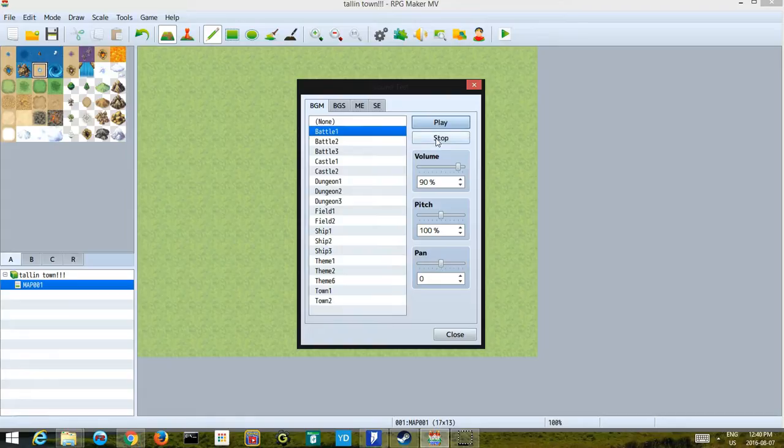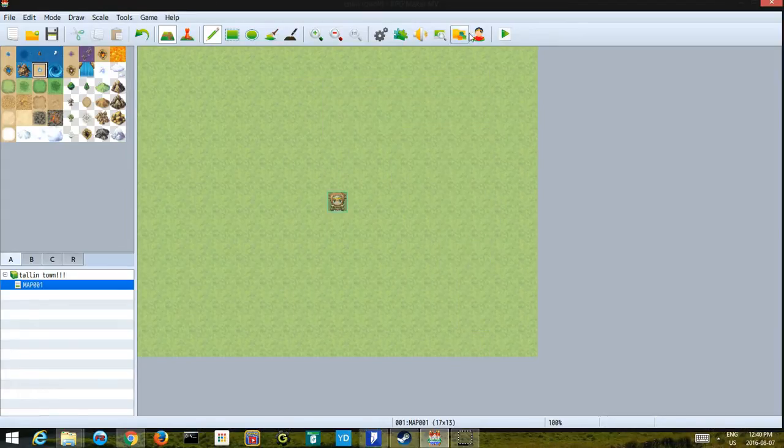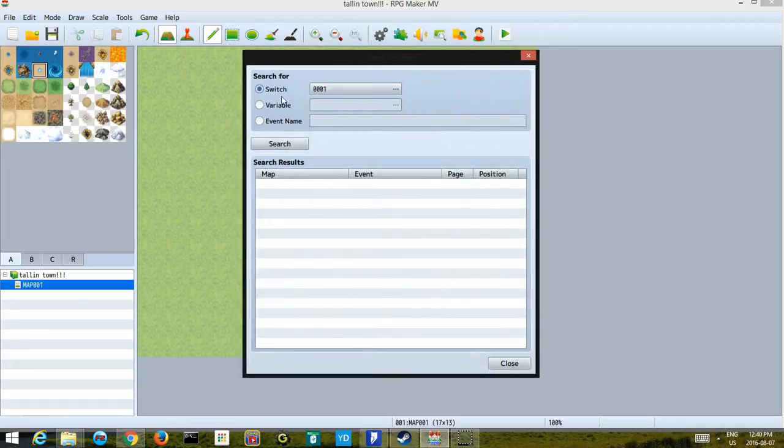Especially the battle one. I love the battle one. It's great music. I could just sit here and listen to this for hours, but I'm sure you don't want to listen to this for more than half a minute. So, this is the search for events. This is where you can search for events in your map.